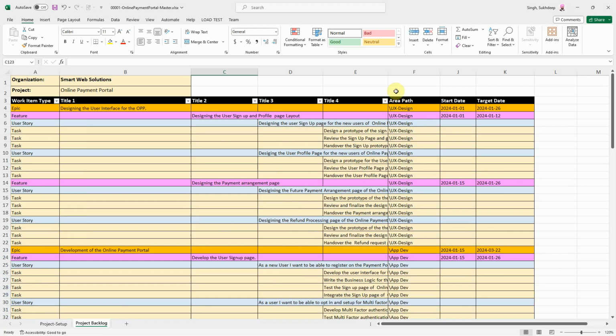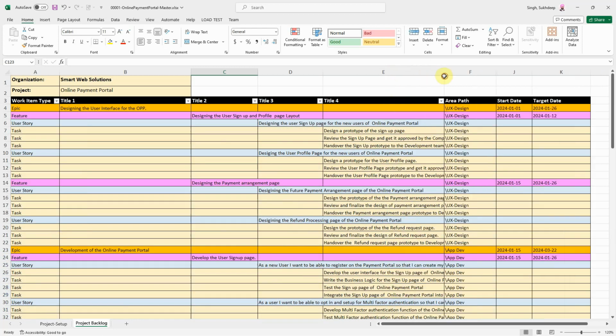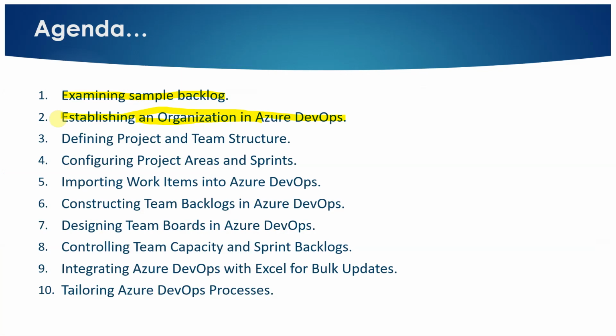So this is a sample backlog which we are going to import into Azure DevOps, and then set up our teams, our project, and iterations to manage this work to completion. Let's now move into the Azure DevOps portal.